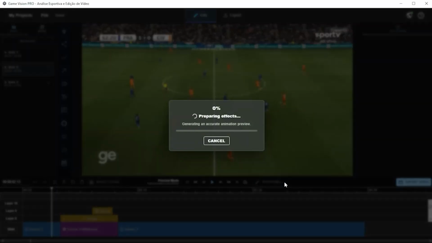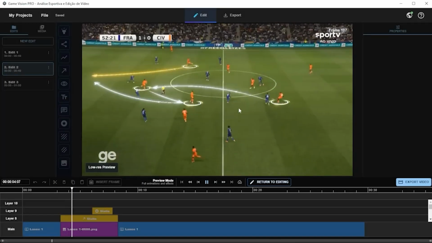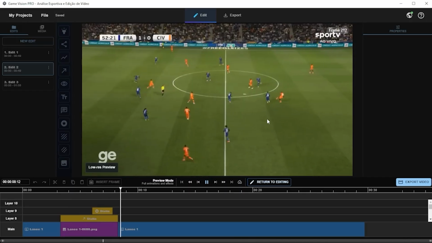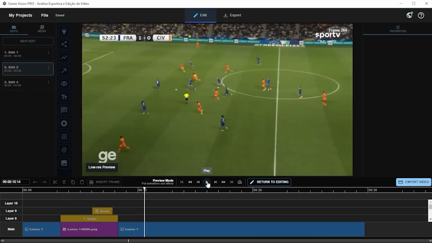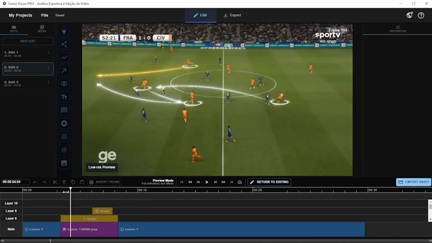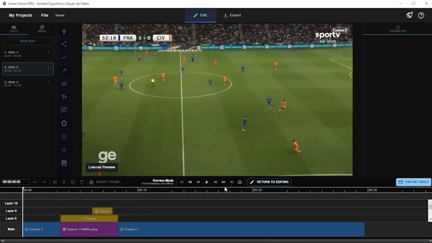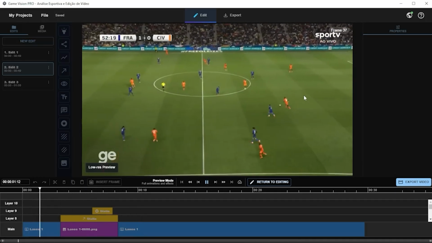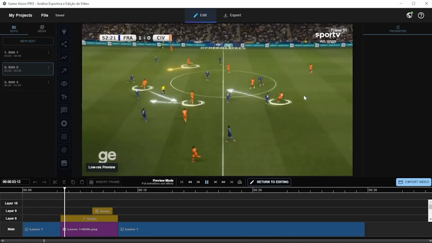I'll position the marker here at the beginning. Yes, we can preview it with the effects. This preview is only for us to get an idea of how it will look. Of course, the final export later will have very high resolution and high frames per second as well, right? The FPS will also be higher. This is just for us to get a sense of the timing of the animations, how it will look, and whether we want to make any adjustment. So this is how we make paused edits in Game Vision.